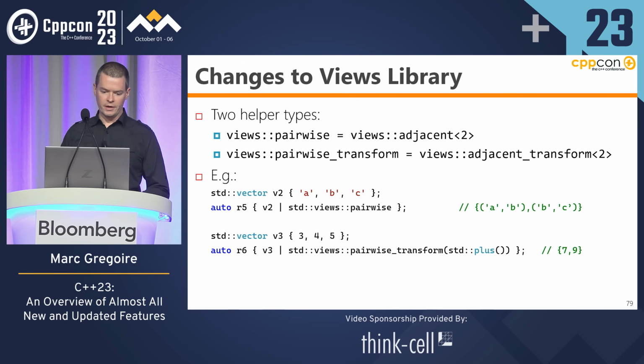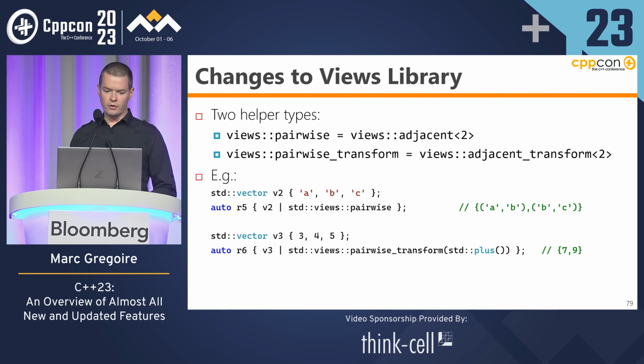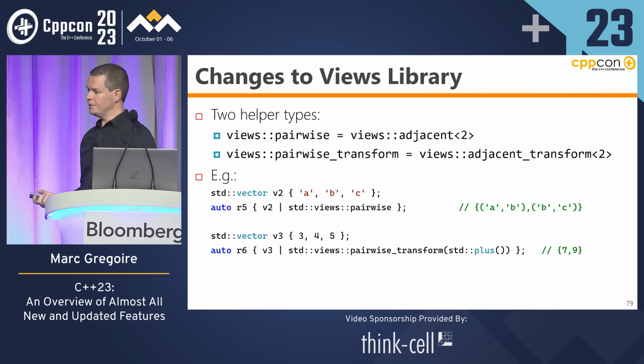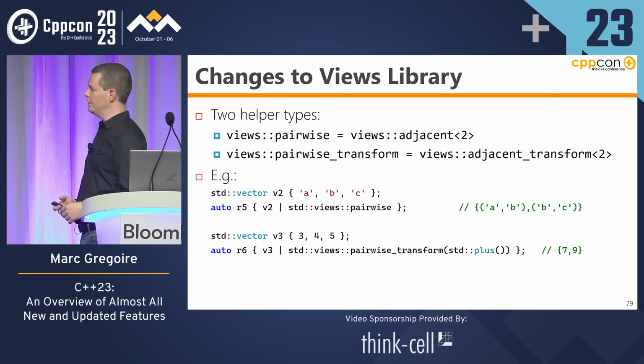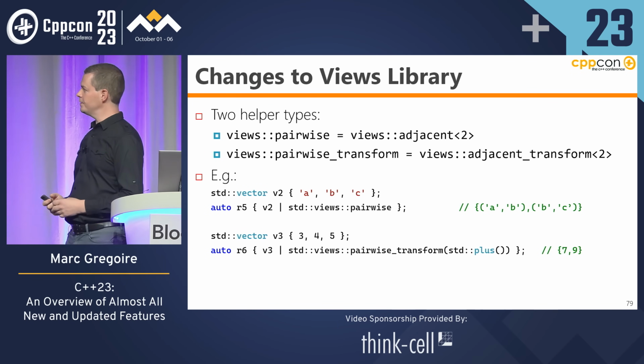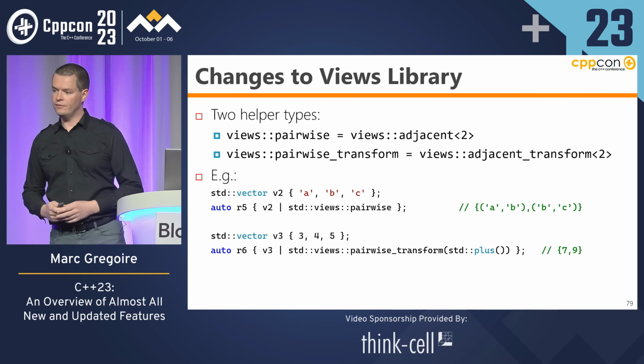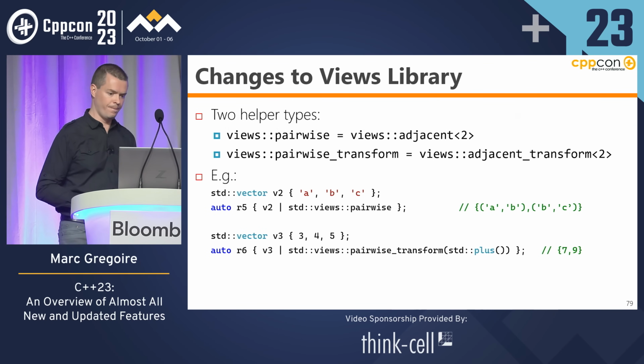Here I have another vector, and I'm saying pairwise transform with the plus operator this time. So it takes the first element and second element, adds them together, results in 7, and then 4 plus 5 results in 8.